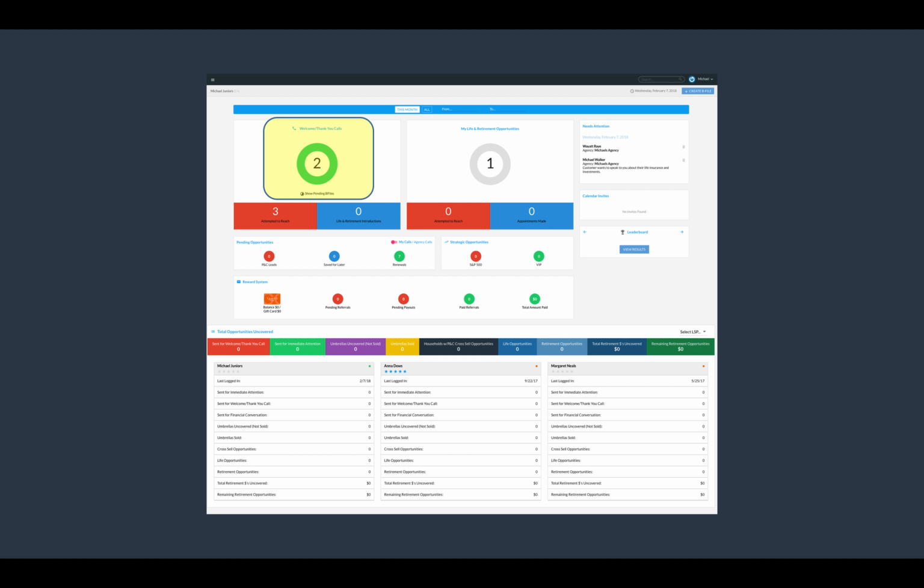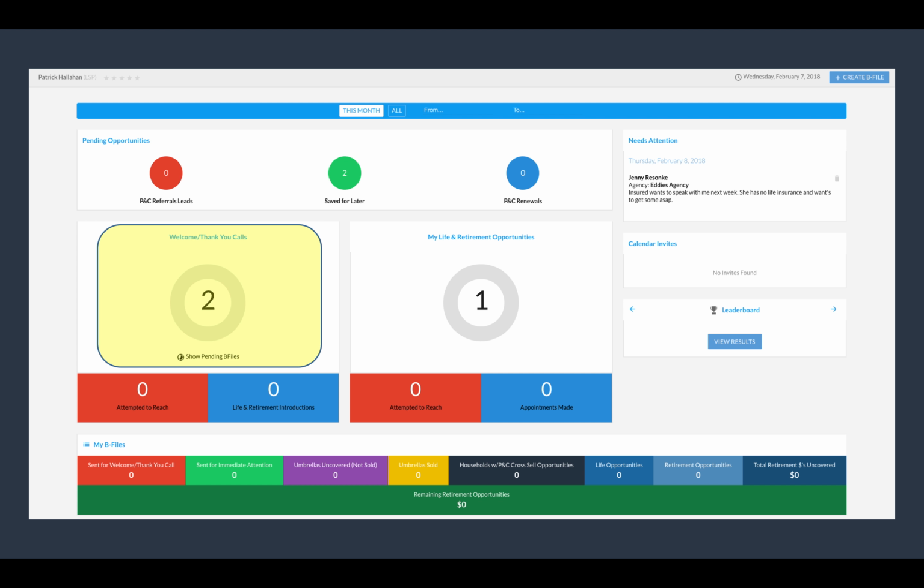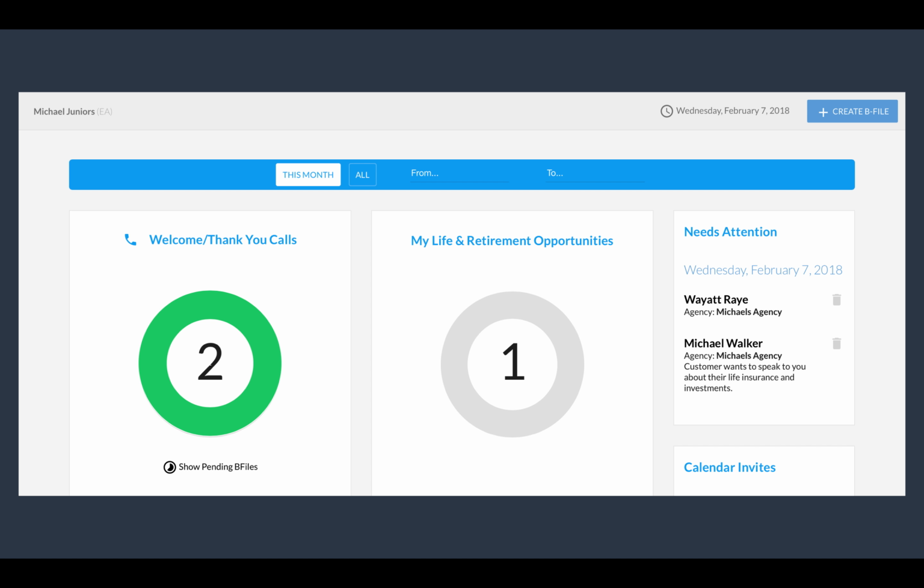First, go to your dashboard. The welcome call tile functionality is the same on the EA dashboard as it is on the dashboard of the LSP with onboarding responsibilities. A number will display inside the welcome thank you calls circle when you have calls to make. And incidentally, that number reflects all of the calls from today and prior. If you want to see calls that are upcoming, click on the Show Pending B-Files button located below the big calls circle.